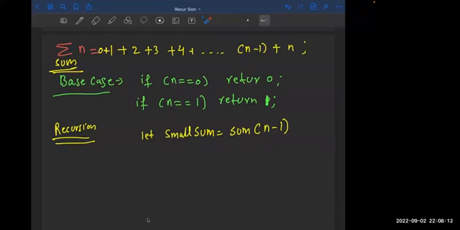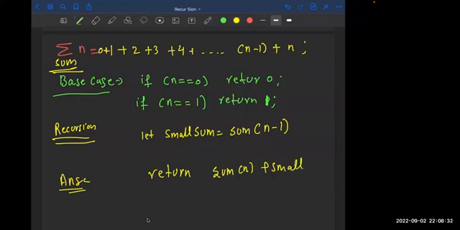Correct? Cool. Now, what will be the answer of this line? The answer will be, or you can write it as a calculation also, nothing but sum of n plus small sum. Agree or not? And what is the sum of n? It is nothing but the value called n, right? So I can replace this sum of n with n. Correct?